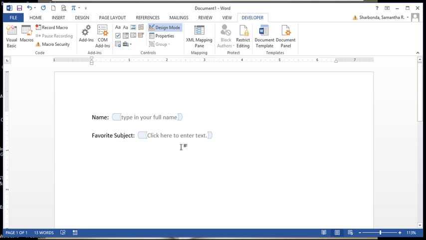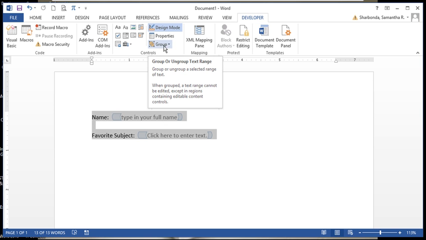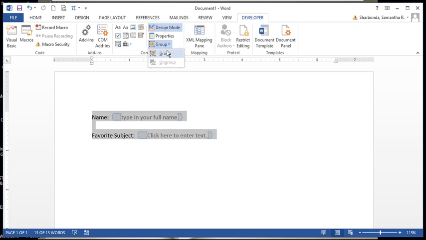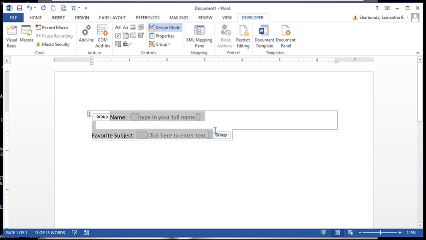So now what we need to do is a little bit of restricting. If you save it right now, the students will be able to do whatever they want. So the final step is I need to highlight everything. And now you can see that this group option has become active. So we need to click on group. We're going to group these things together, and that marker comes up so I know that they're grouped.